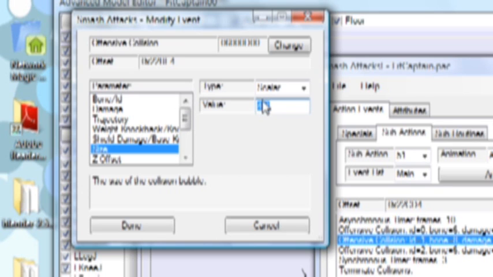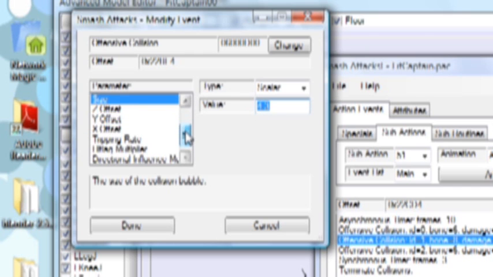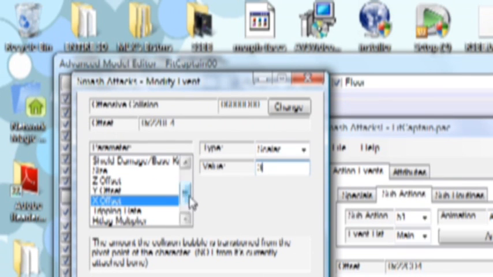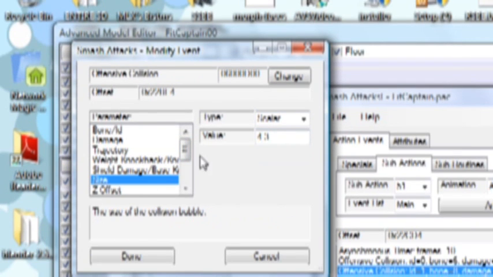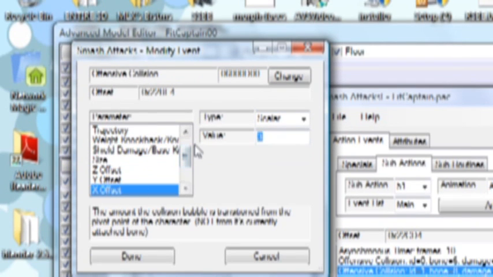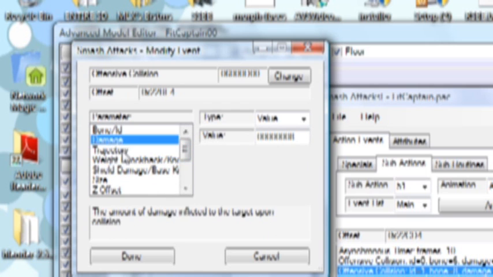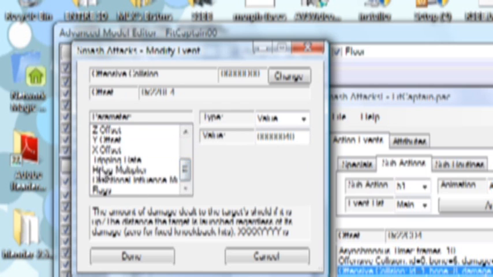I'll increase the size. No, I'll... Shall I? I'm thinking to myself. I don't want any Y offset. I may want a bit of... in fact, no offset. I'll just increase the size of this. Trajectory, 169. Seems okay to me.